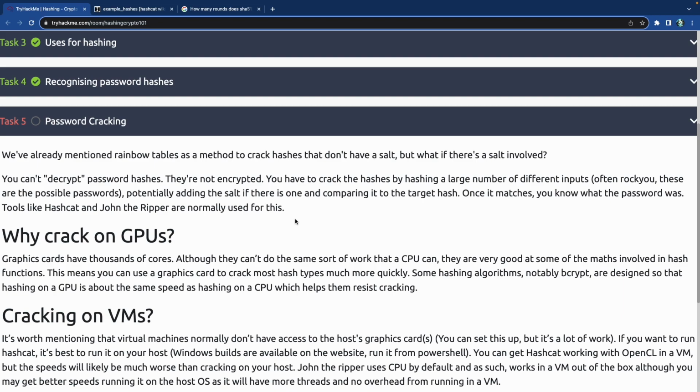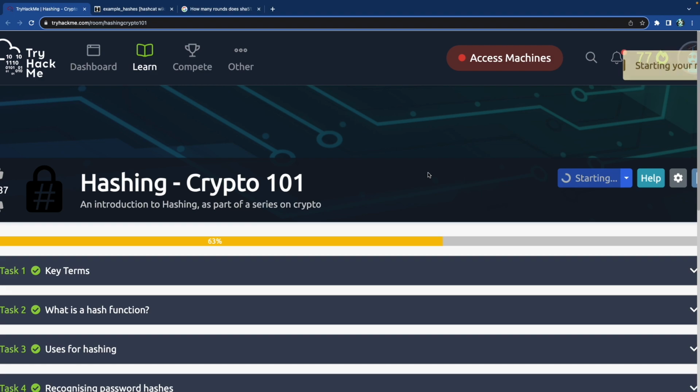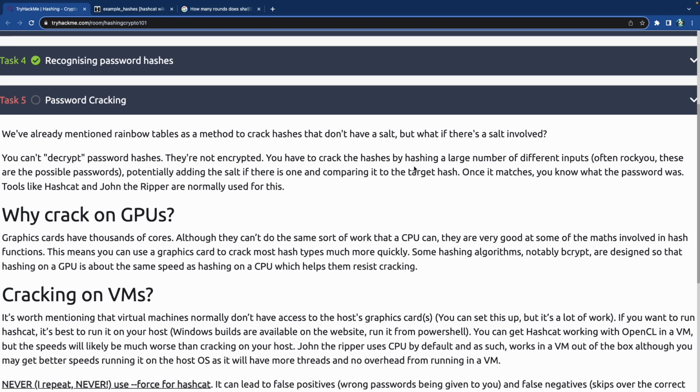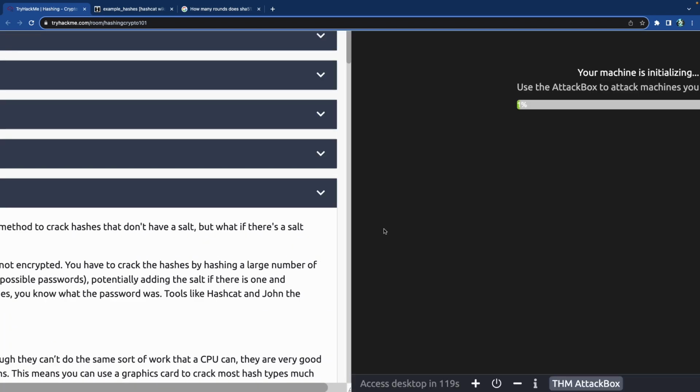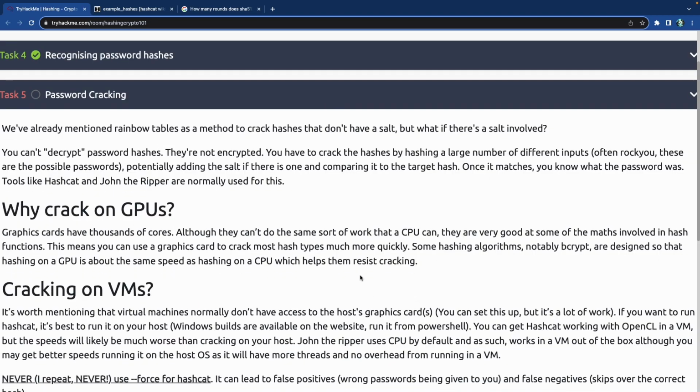You have to crack the hashes by hashing a large number of different inputs, often rockyou. These are the possible passwords, potentially adding the salt if there is one, and comparing it to the target hash. Once it matches, you know what, before I get carried away, I'm going to just start the attack box just in case we need the attack box. And we're going to minimize this as we read through this.